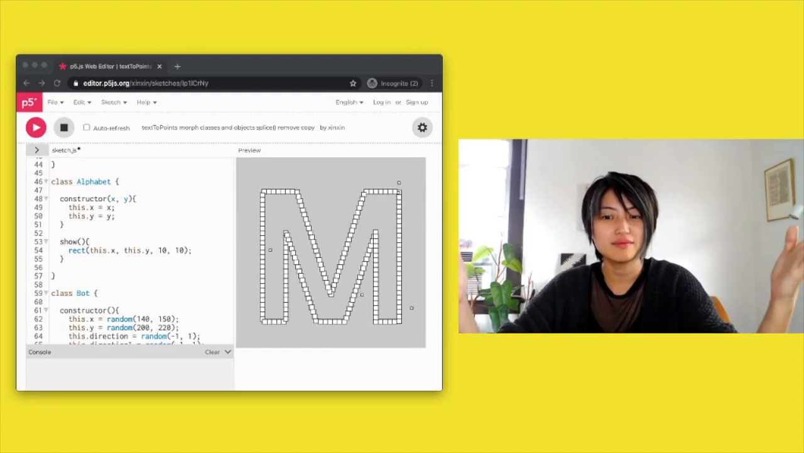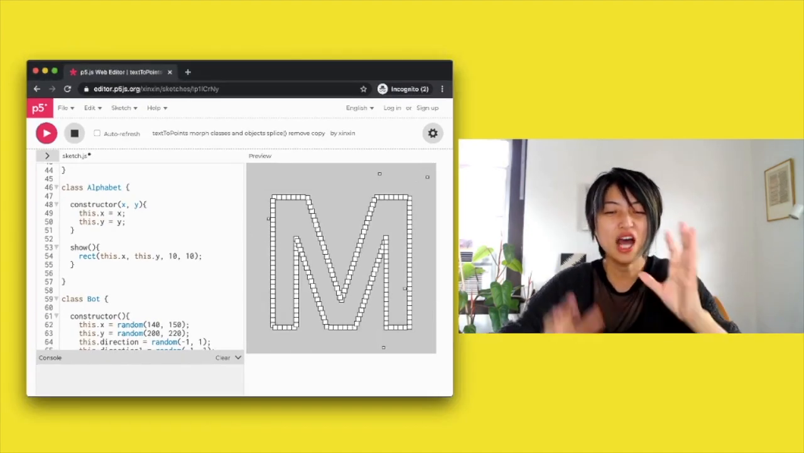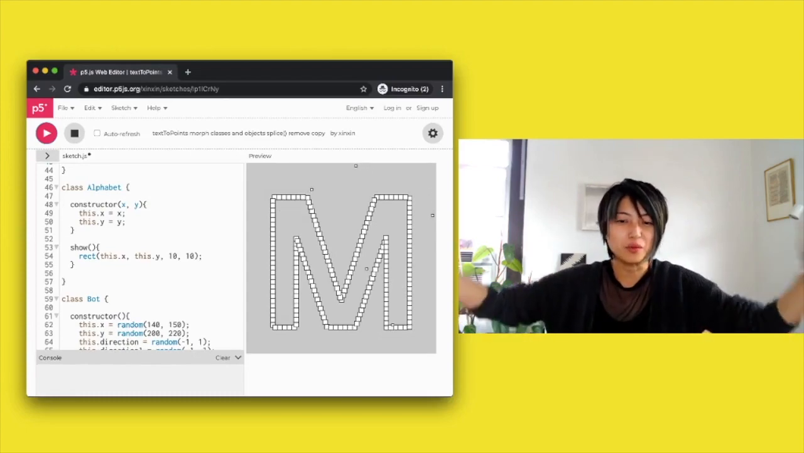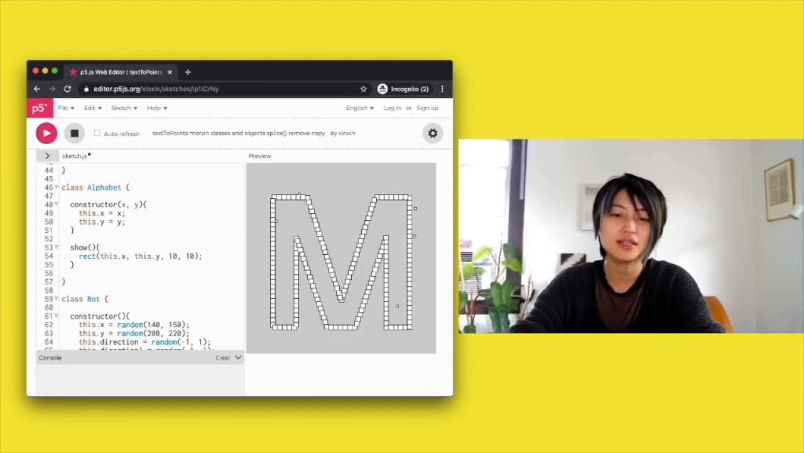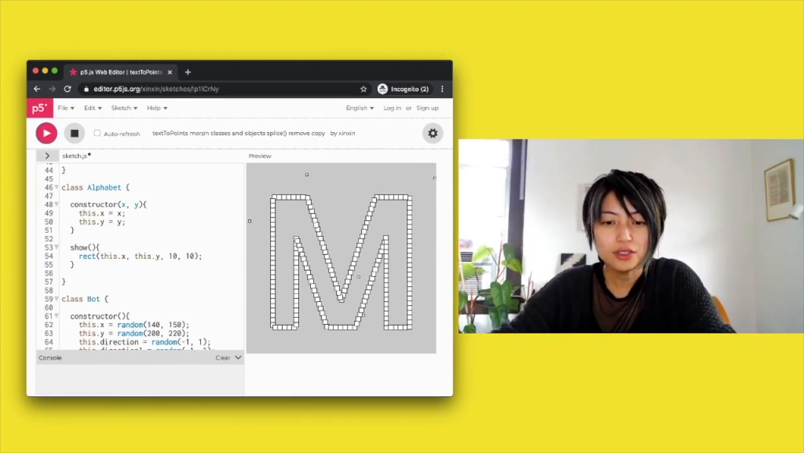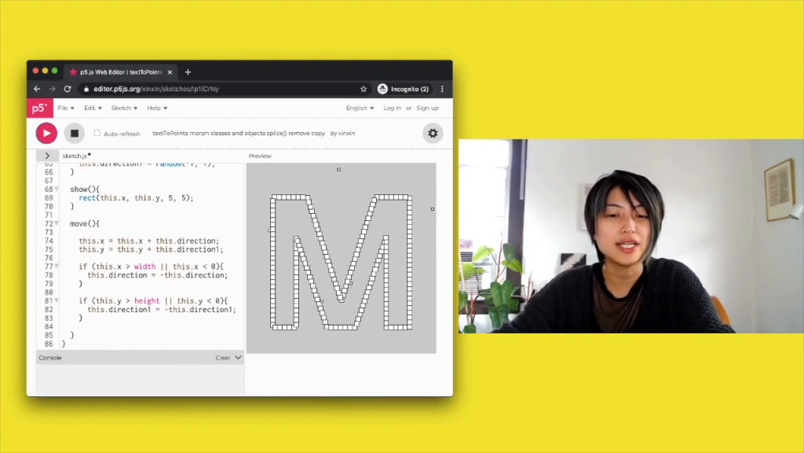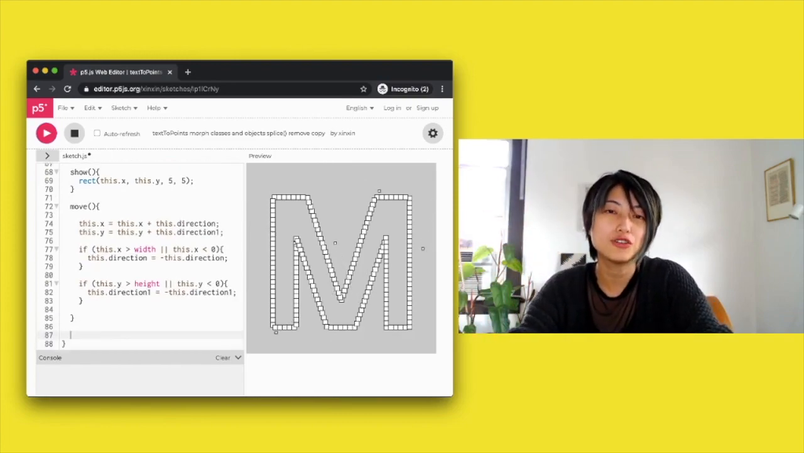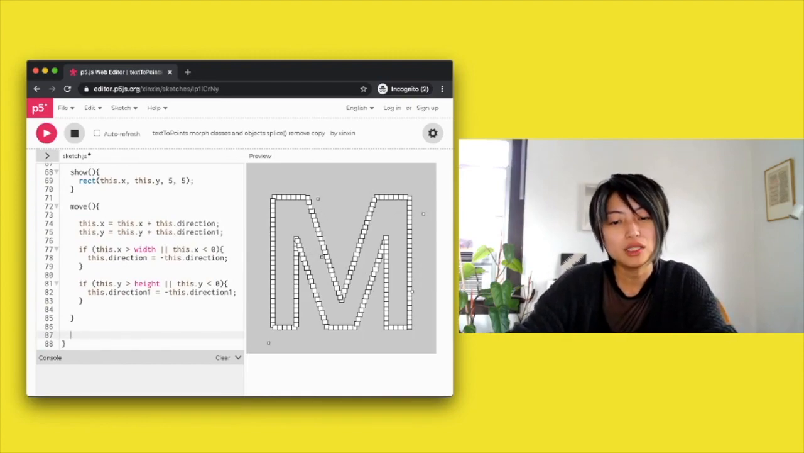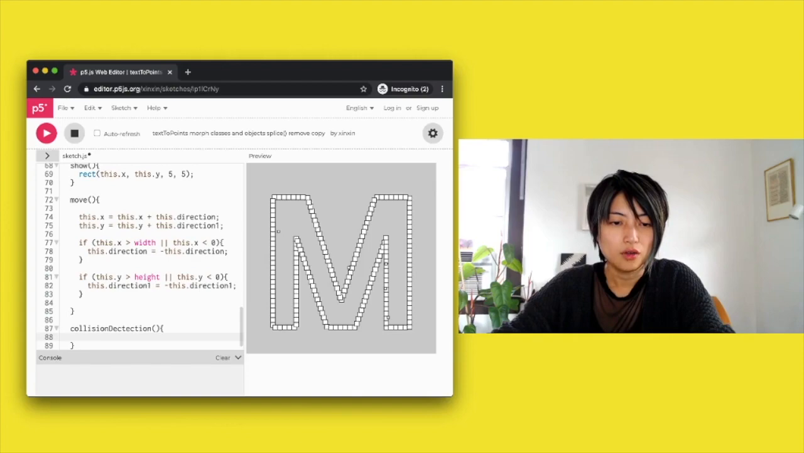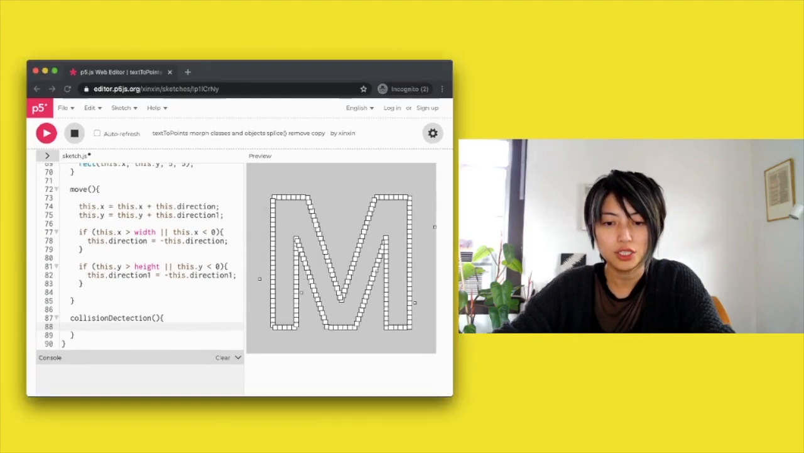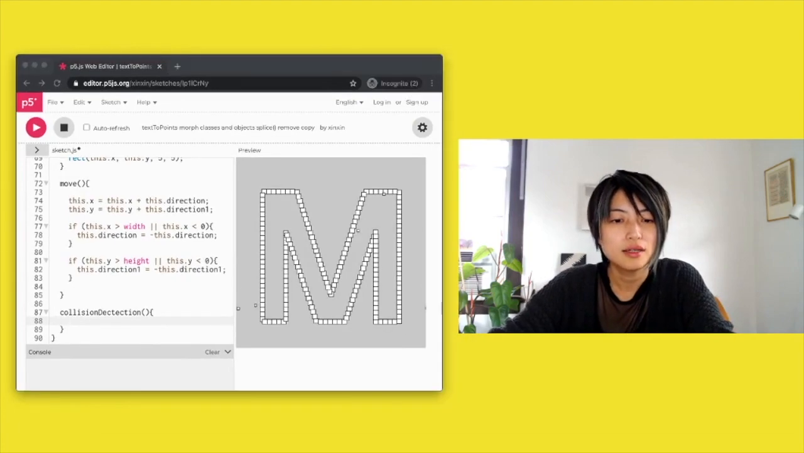So this is maybe the trickiest part, the next step, right? How do we make sure that these two classes communicate with each other, and one object can recognize the other set of objects, and something can happen when they collide? Under class Bot, I'm going to add one more, an additional set of behavior. I'm going to call it collisionDetection.